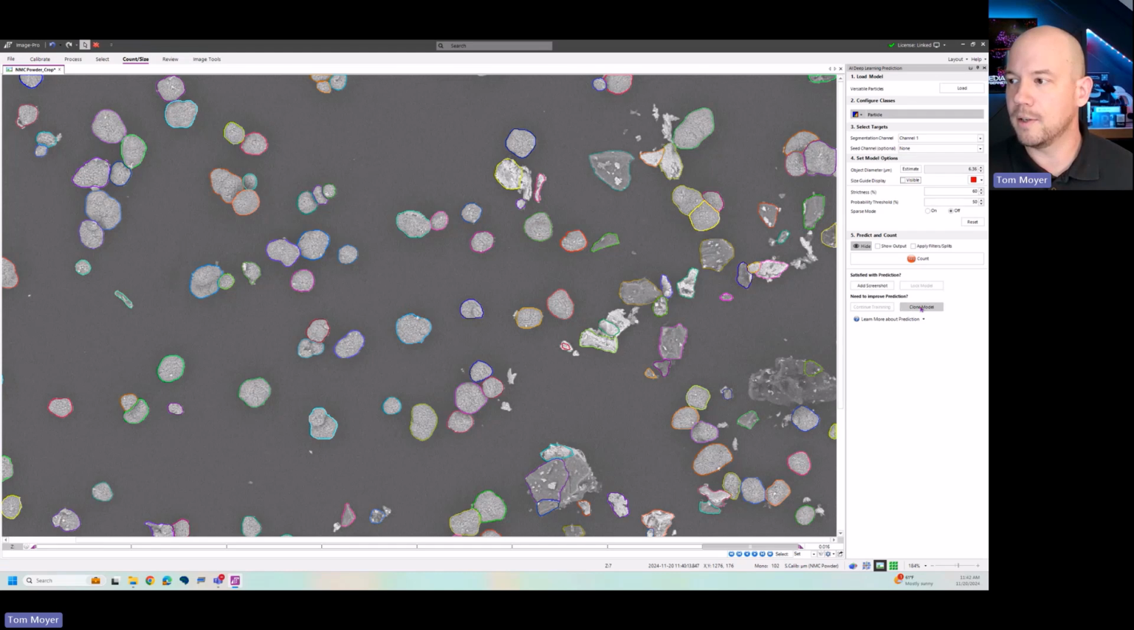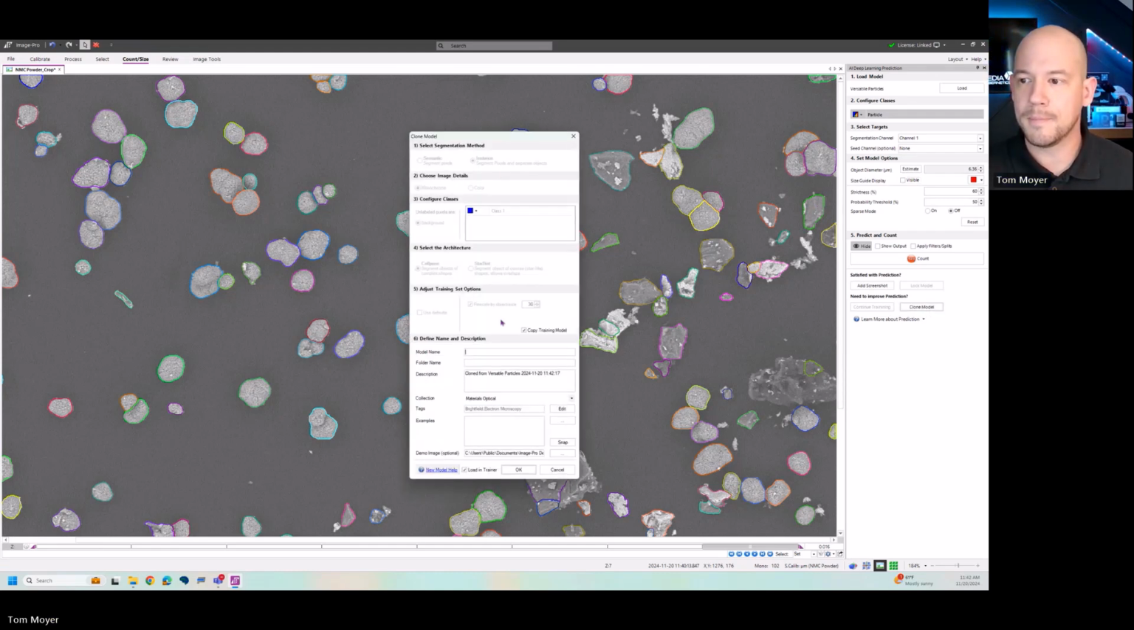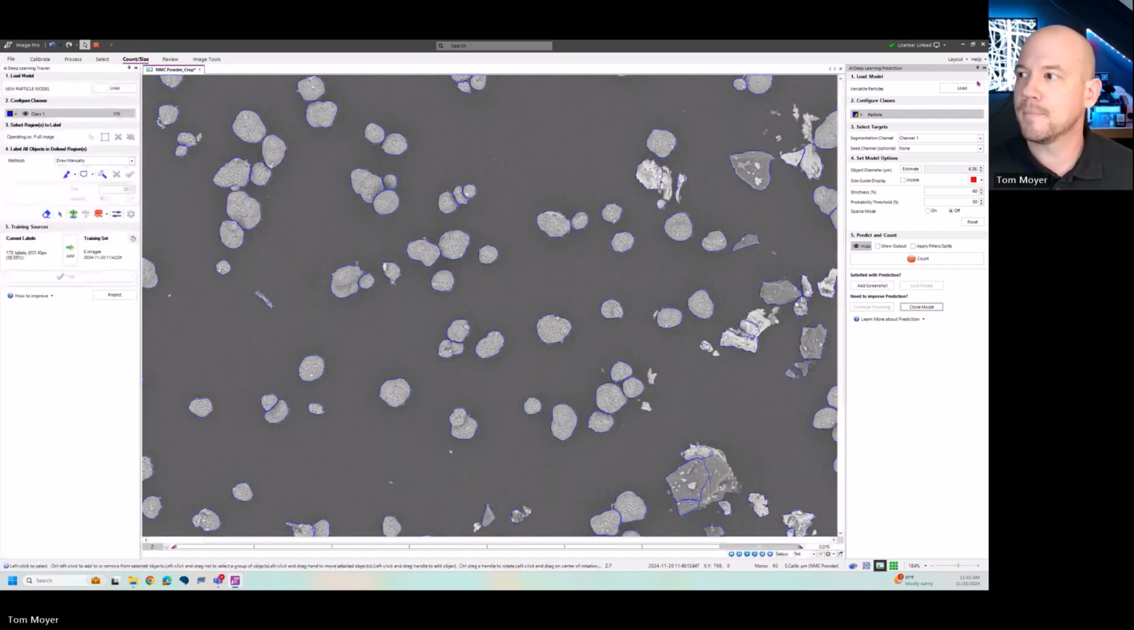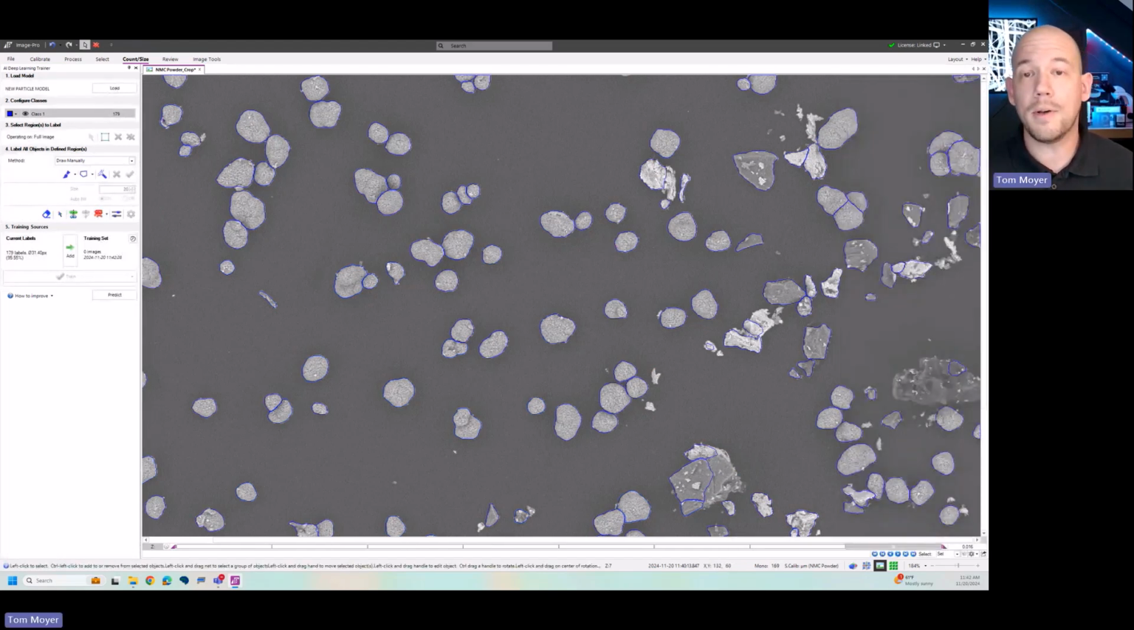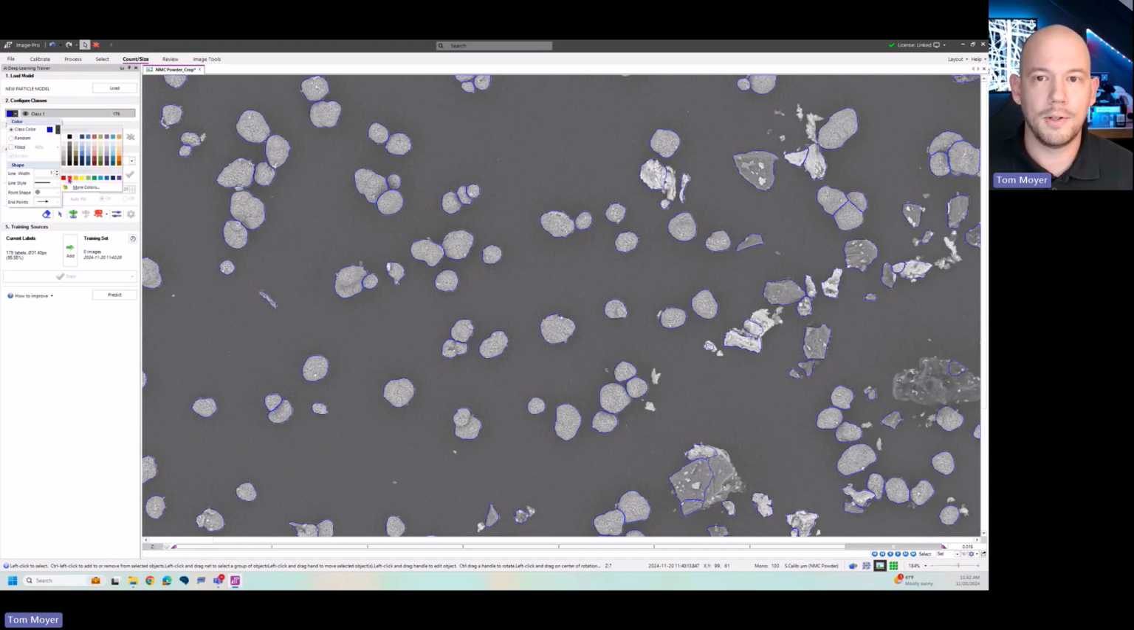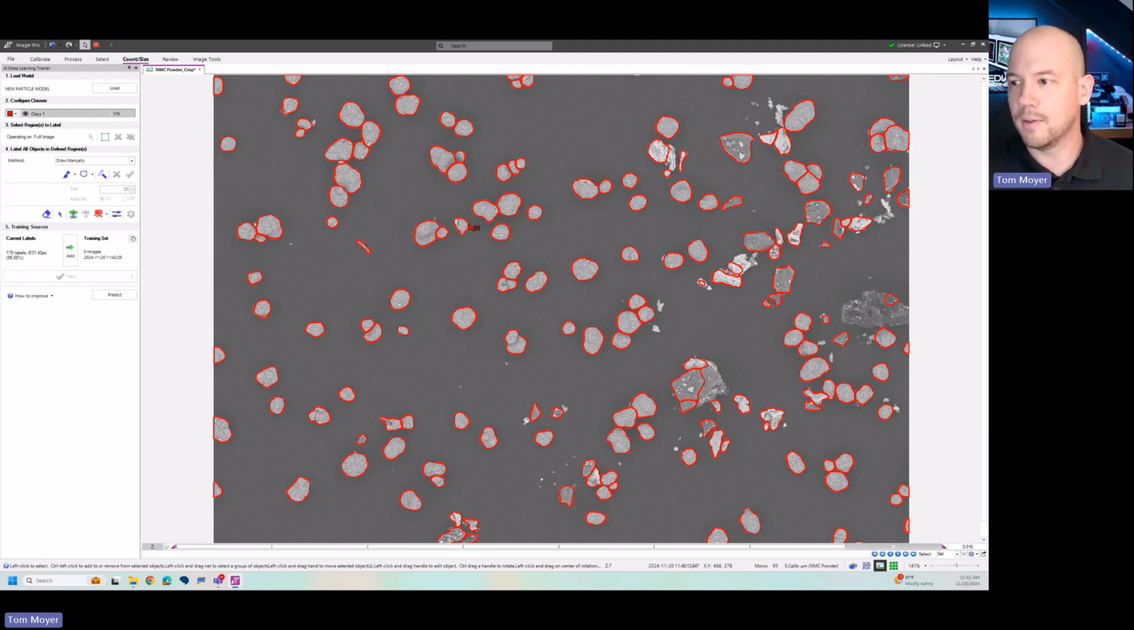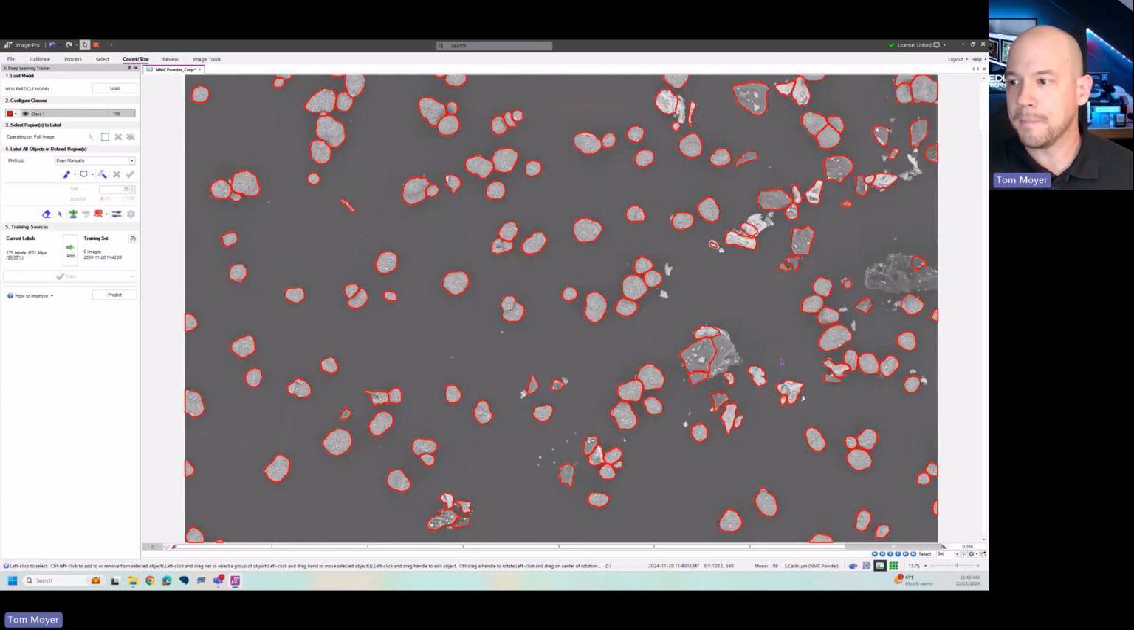All I have to do is click on Clone Model. I will give this a new model name, so I'll say New Particle Model, and I'll click on OK. So now a new panel opens up. This is our training panel. And the first thing that I'm going to do is change the class color, and I'll also increase the line width here just so it's a little bit easier to see the objects or the overlays.